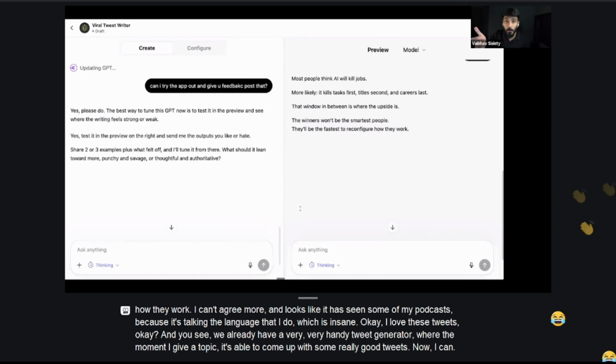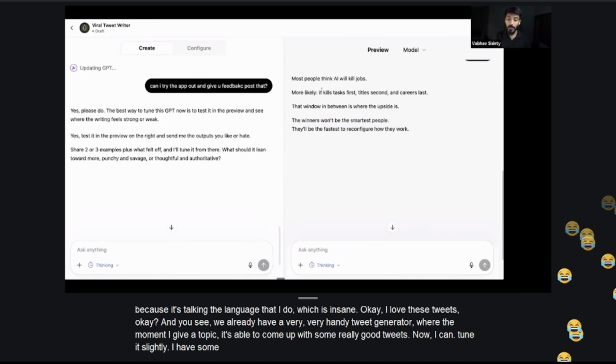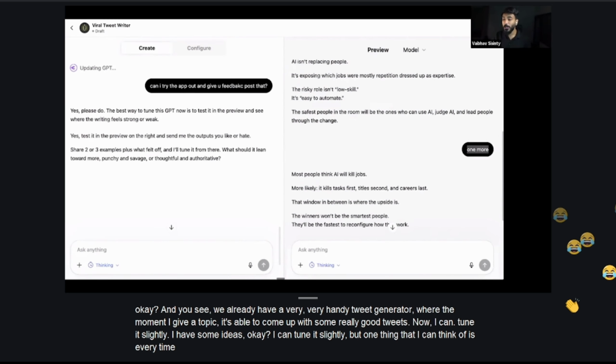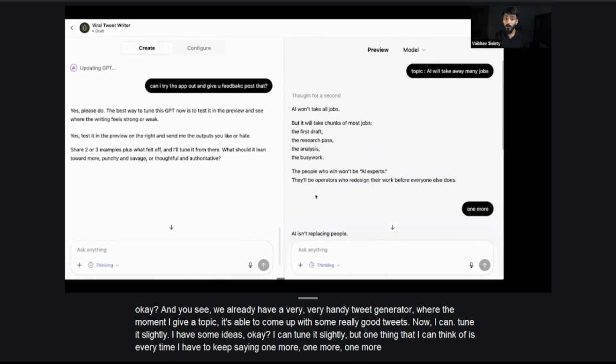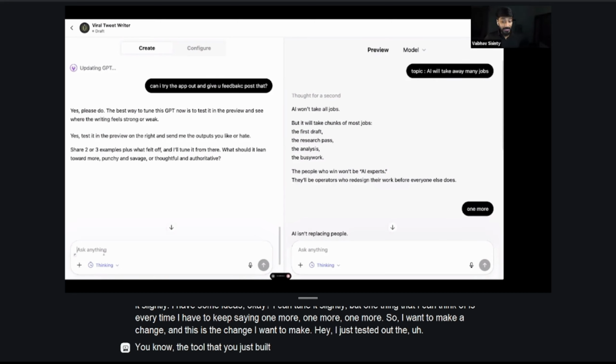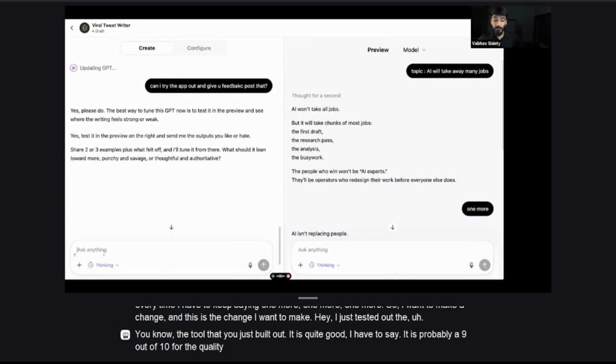Now, I can tune it slightly. I have some ideas. But one thing that I can think of is every time I have to keep saying one more, one more, one more. So I want to make a change. And this is the change I want to make. Hey, I just tested out the tool that you just built out. It is quite good, I have to say. It is probably a 9 out of 10 for the quality of tweets that you're shipping.